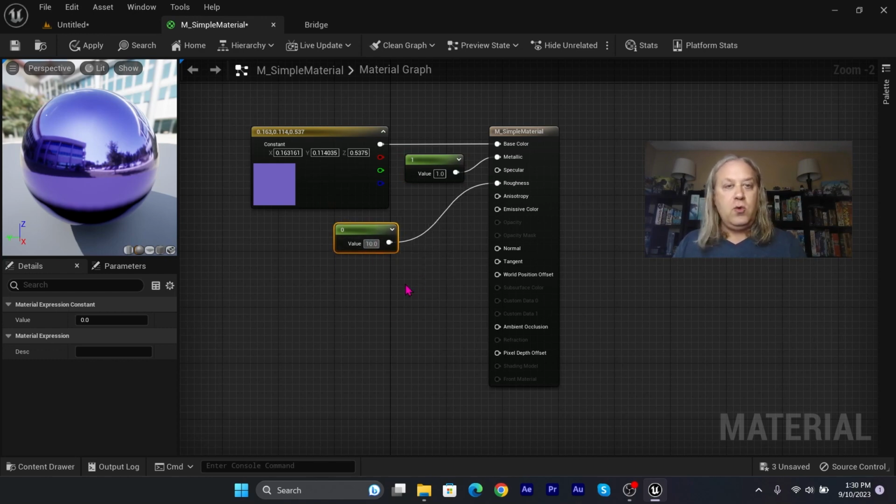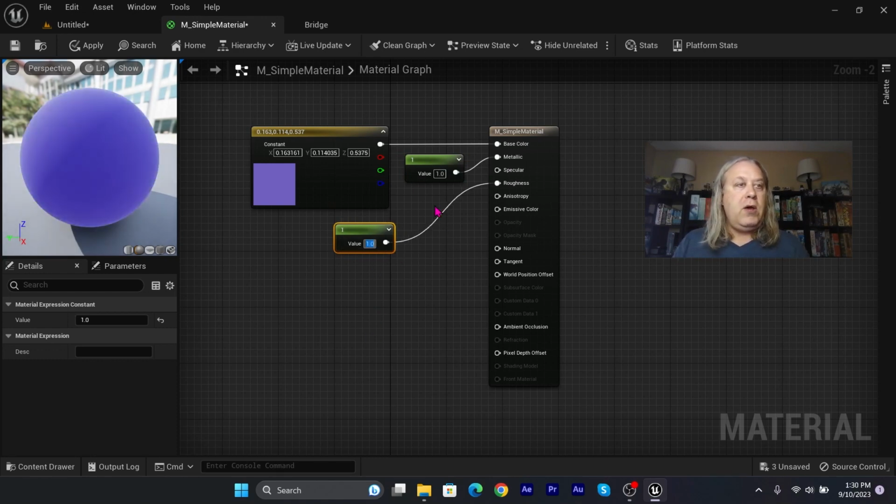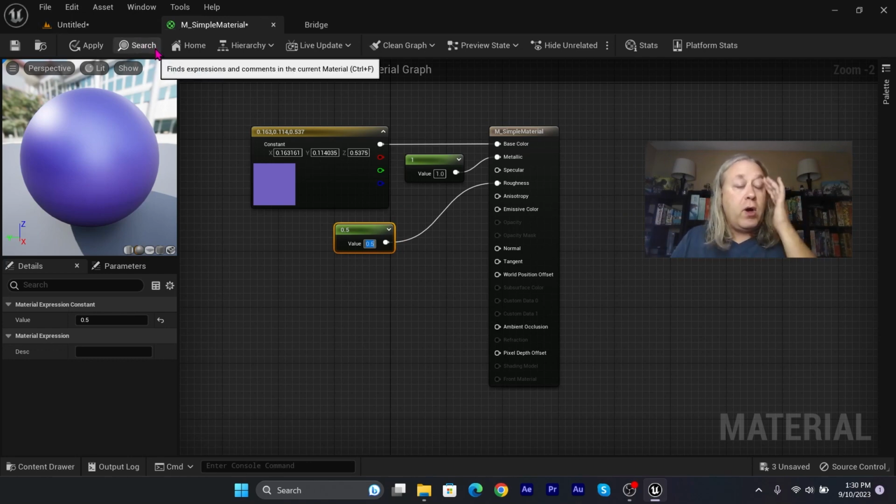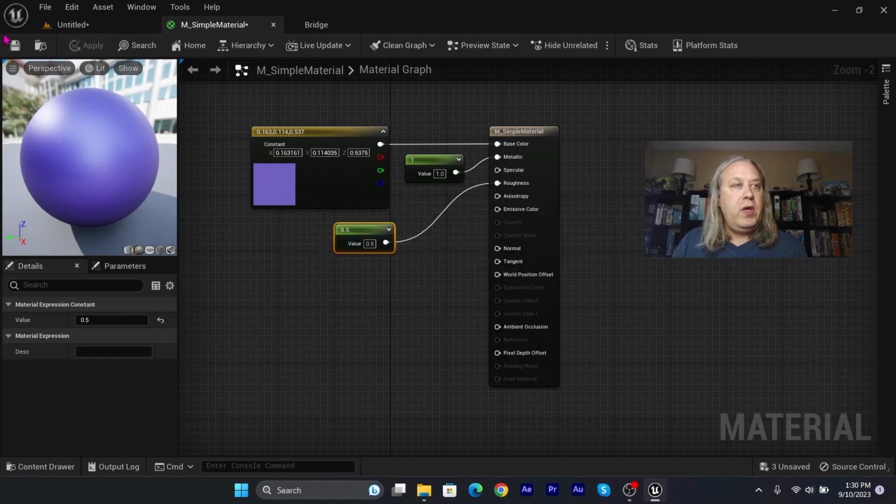If I change that to 1, now here's a metallic object, but it's completely rough. And if I go midway, we can see that looks more like a brushed metal sort of texture. So using these three parameters, we can start to shape the base of what our objects are going to look like. So now I'm going to hit apply, and I'm going to hit save.